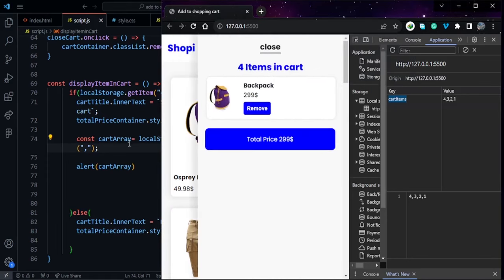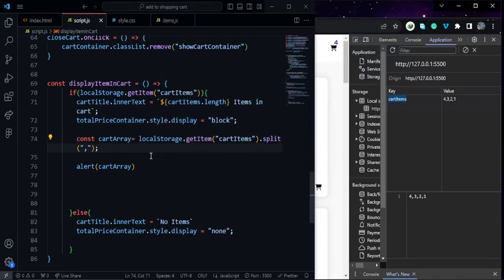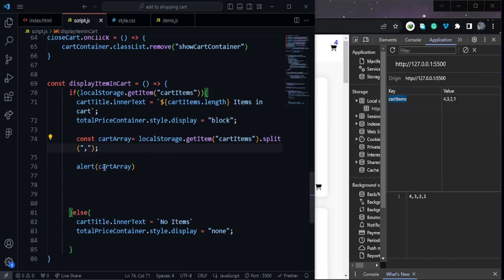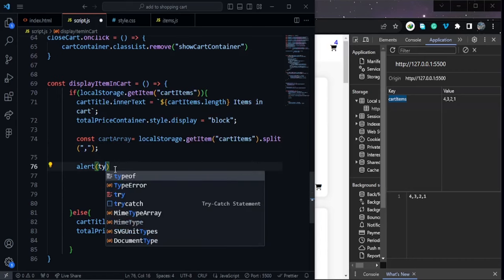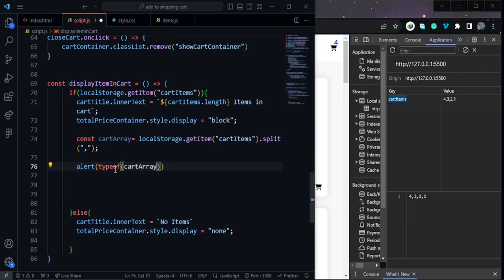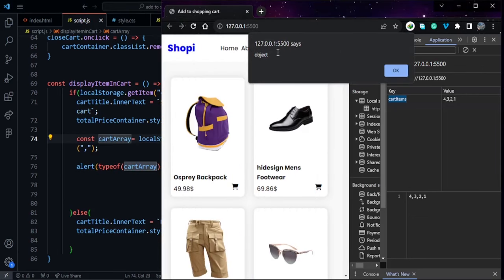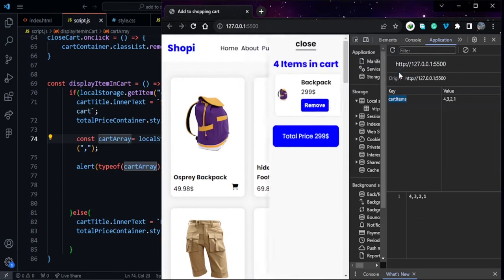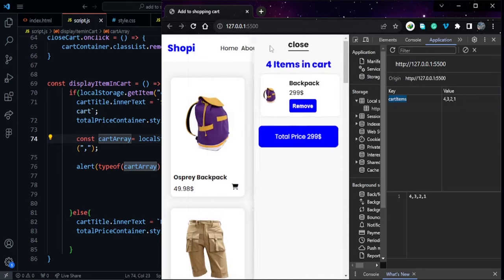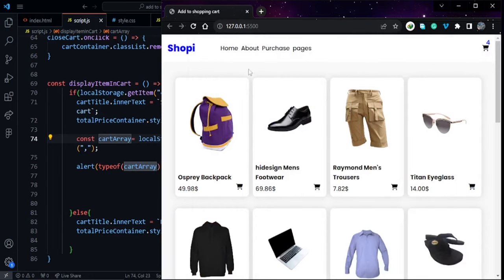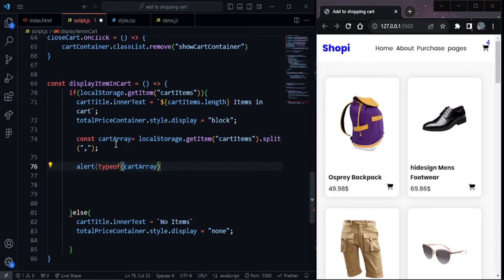To check it, the typeof is object. So it changes the string to an object. So it changes to an array. Let me check the value again.